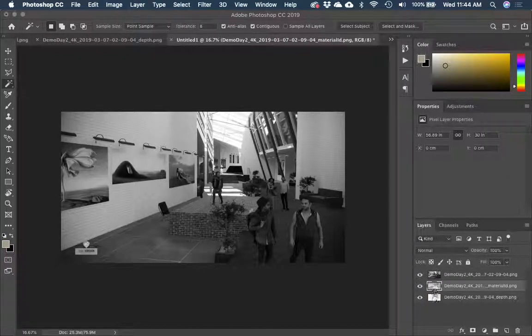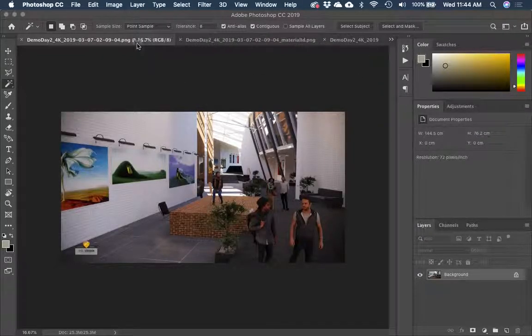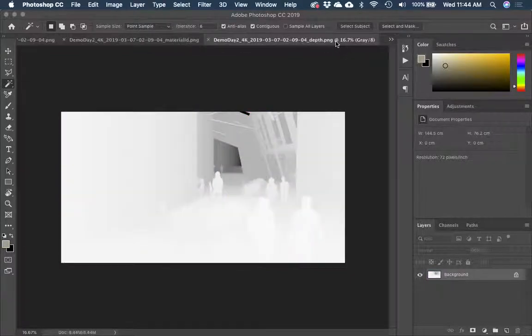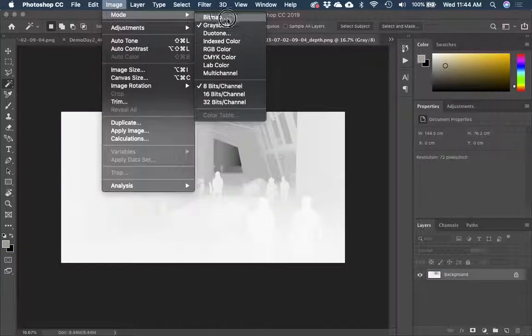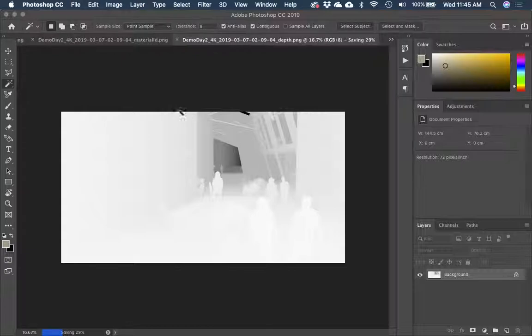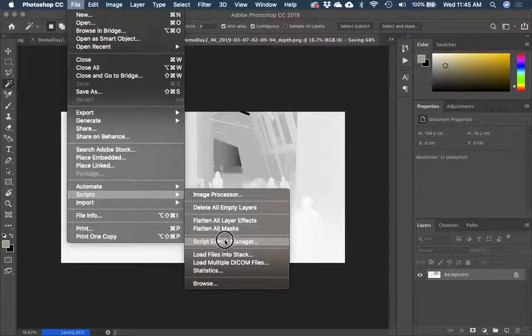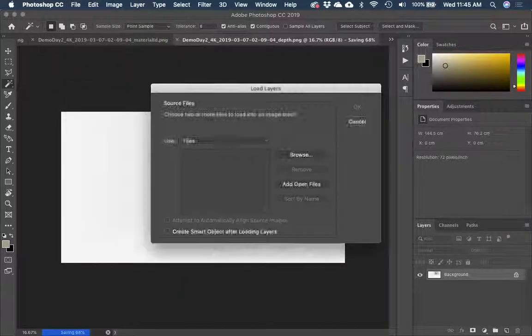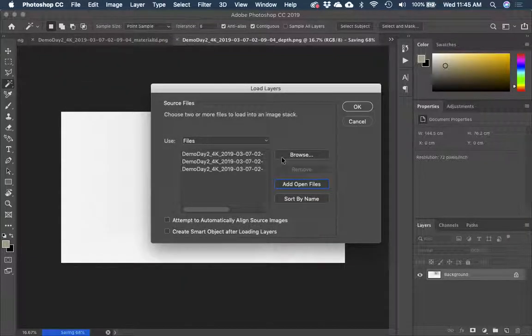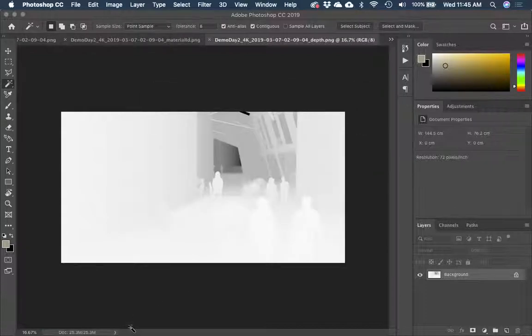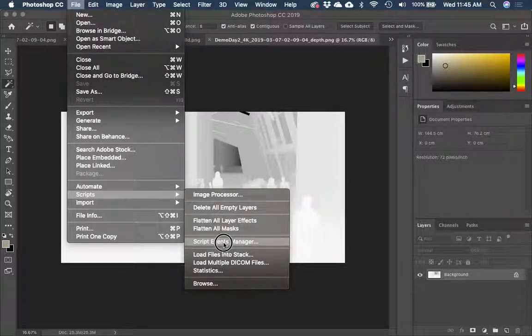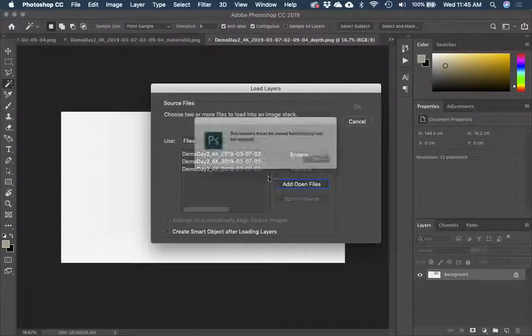I'm not sure. Oh, I think it's because we layered them all in with the depth channel. That was weird. Everything came in with the, see, this depth is actually a grayscale, so I'm just going to change the mode of that to RGB and save that. And then we're going to load those into us. For whatever reason, all of those images picked up the color depth of the. There we go. Scripts, load files into stack, add open files.